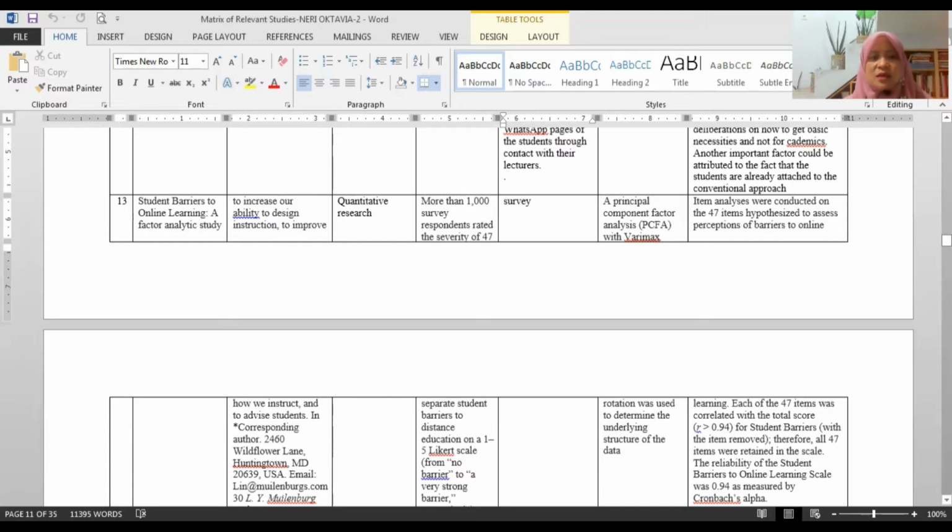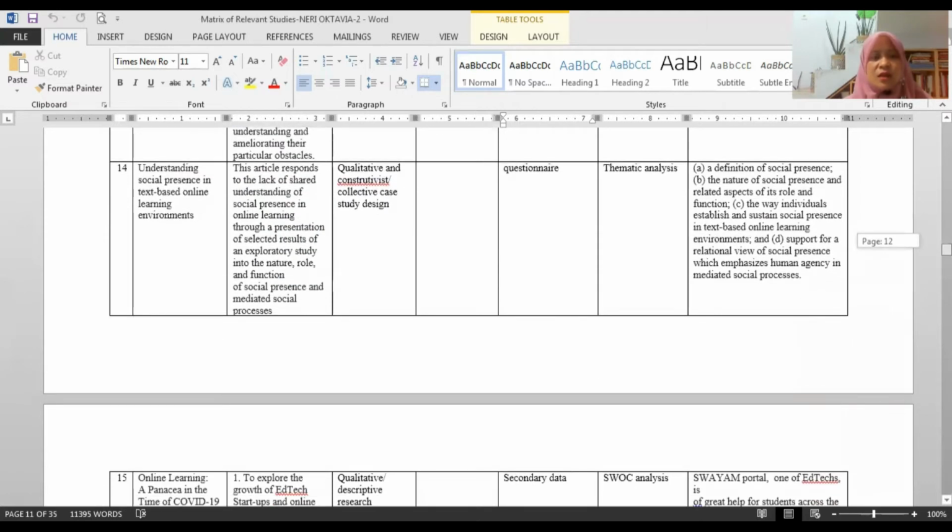And let's see article number 14, entitled Understanding Social Presence in Text-Based Online Learning Environments. This article responds to the lack of shared understanding of social presence in online learning through a presentation of selected results of an exploratory study into the nature, role, and function of social presence and mediated social process. This is qualitative and constructivist research. We use a questionnaire for data collection and thematic analysis for data analysis.